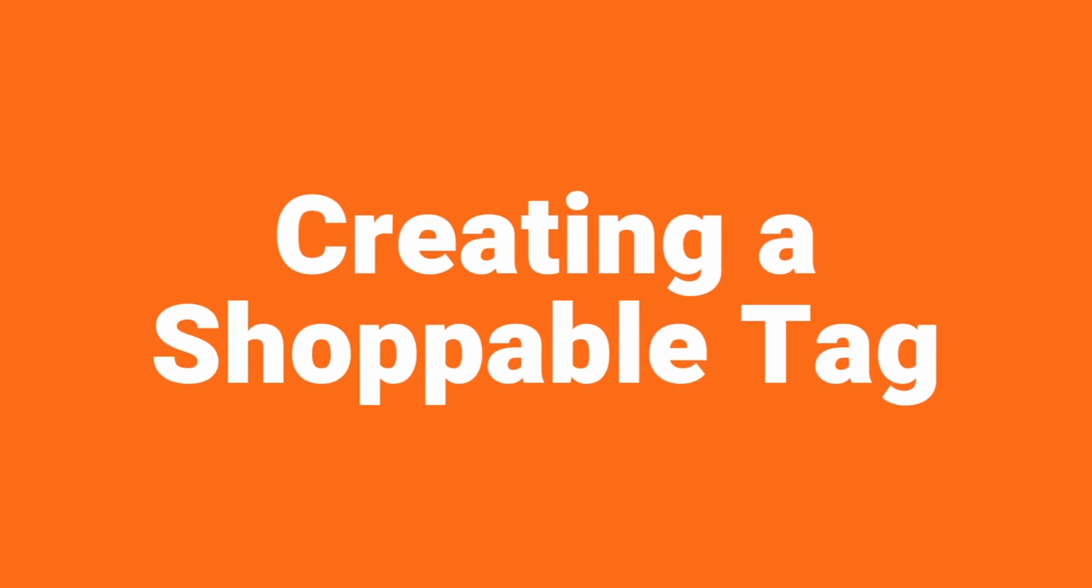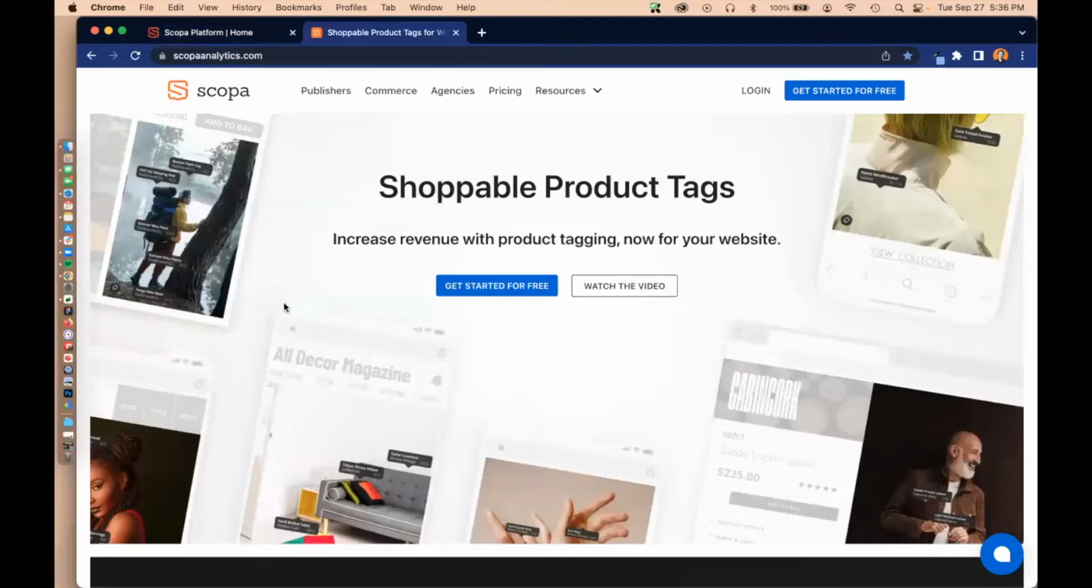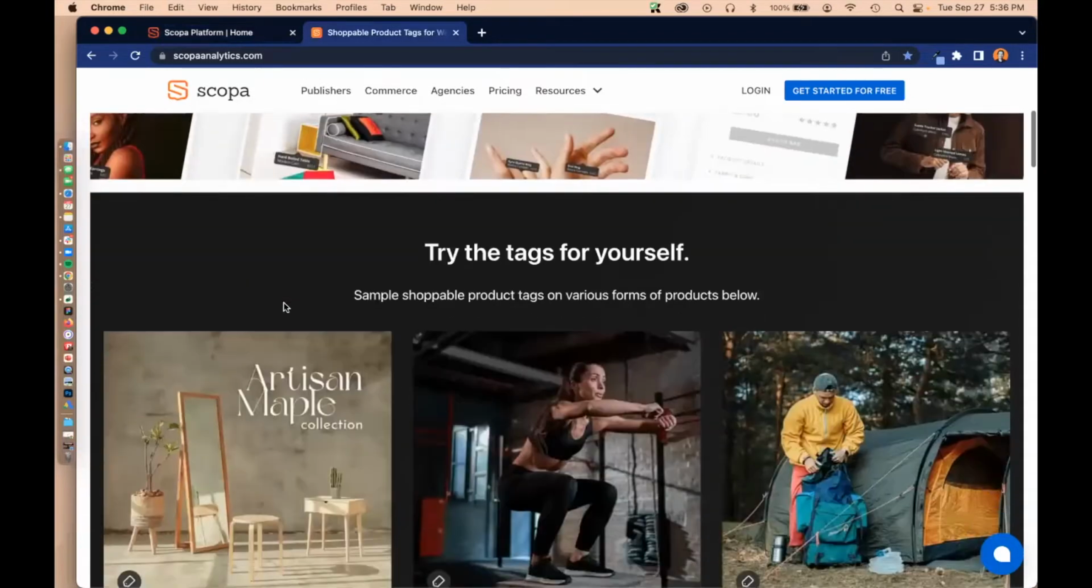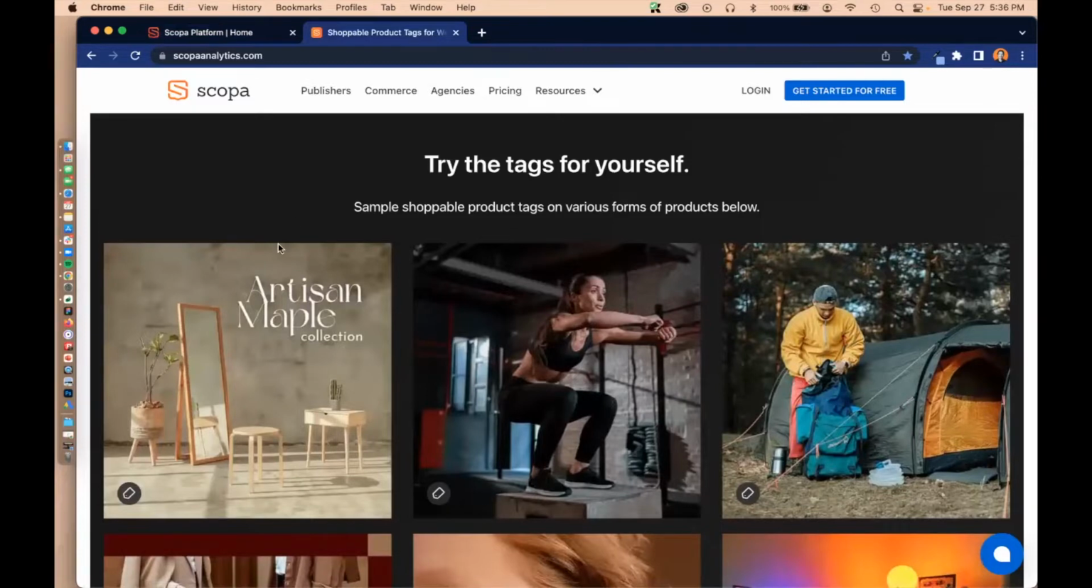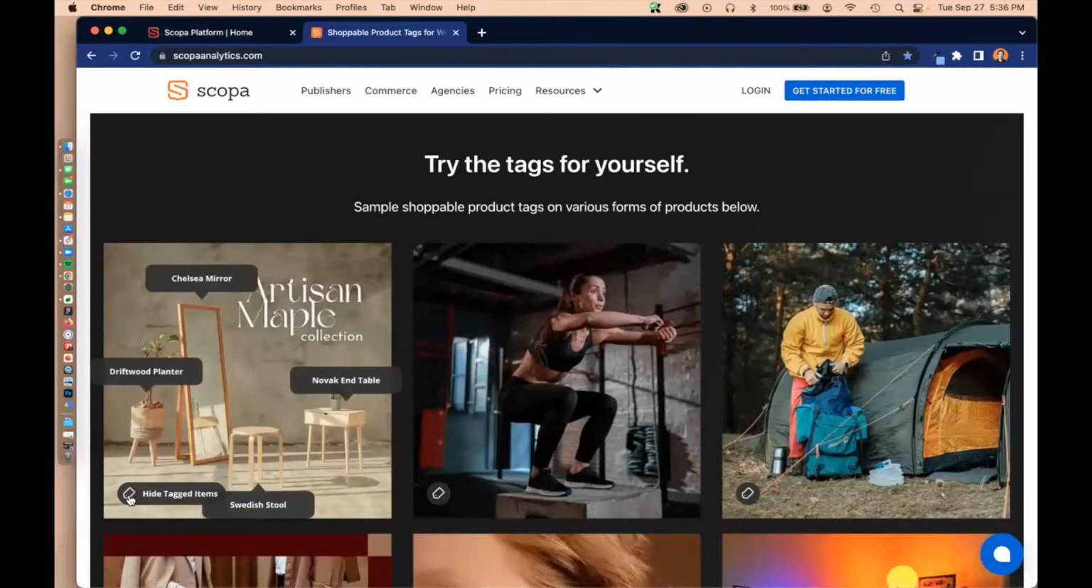Today we're going to be talking about creating a shoppable product tag for your content. This process is super easy and I can't wait to get started. So first off, let's just say we want to tag or edit the tags on the Artisan Maple collection, right? This image on the left-hand side that I'm hovering over.